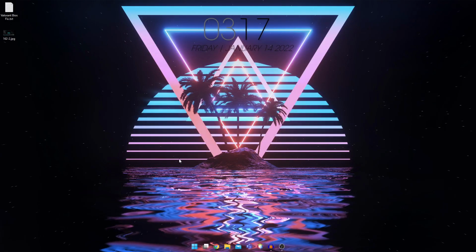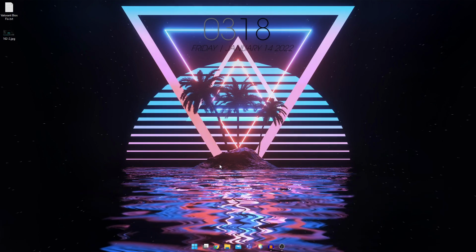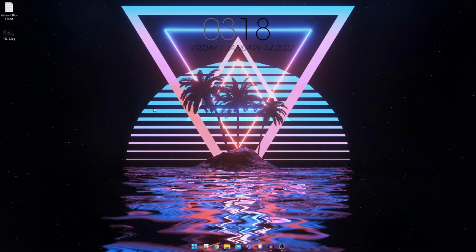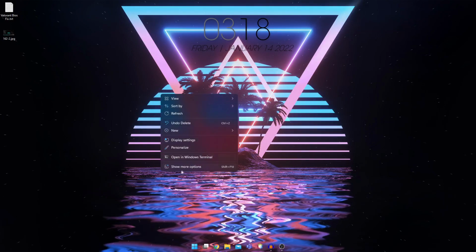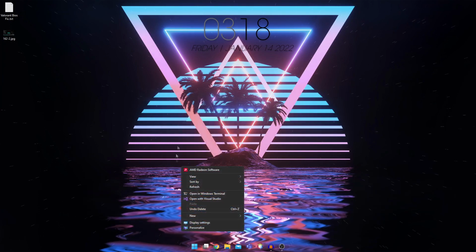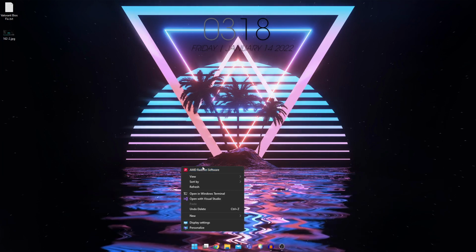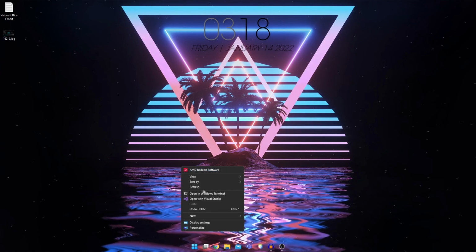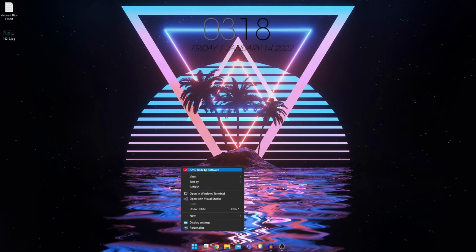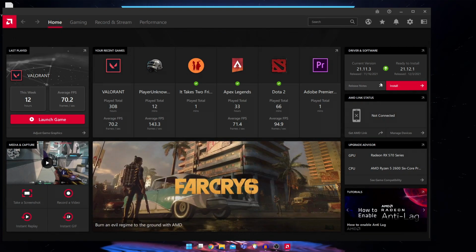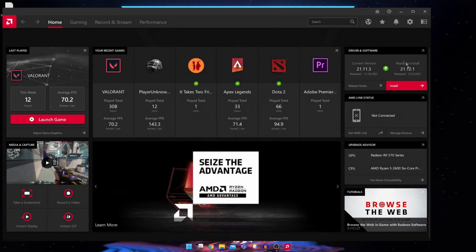Method number 1 is to make sure your graphic drivers are up to date. To do this on Windows 11, you're going to right click here, then click on show more options. Make sure it's just an empty space. If you have your drivers installed correctly, you'll see AMD Radeon software or NVIDIA control panel. I'm going to click on my AMD Radeon software and you can see here I have an update. What I have to do is just download and install it, and I will get the latest update. So make sure your drivers are up to date.